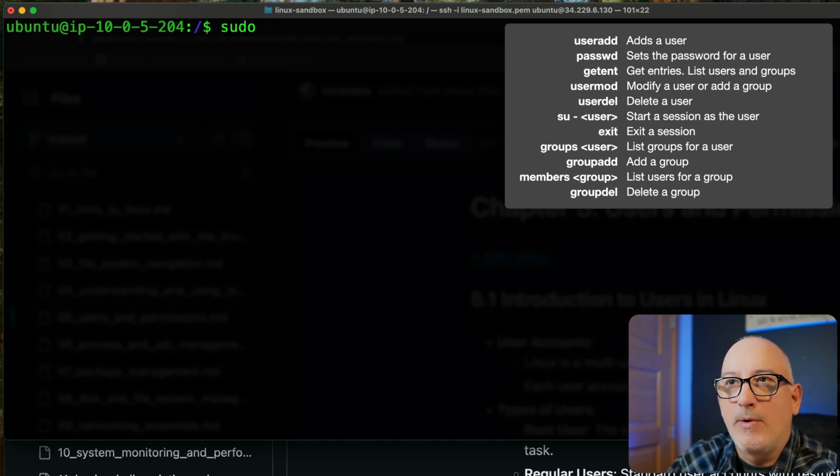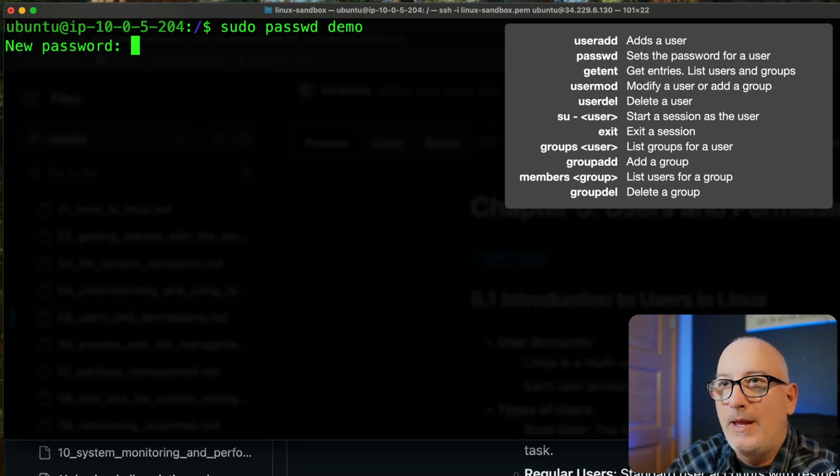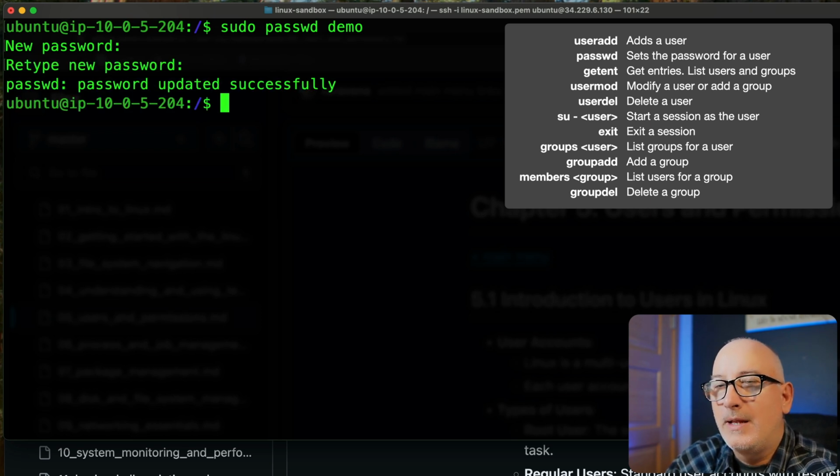We're going to elevate our privileges to an admin, and we're going to run the passwd command on that new user, demo. And then it's going to ask me what the new password is, and I'm just going to type in secret and retype it, secret again. And so now I've successfully updated and set the password for this particular user.